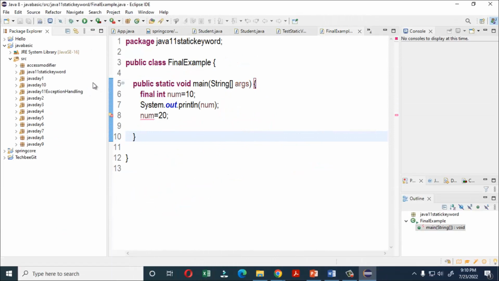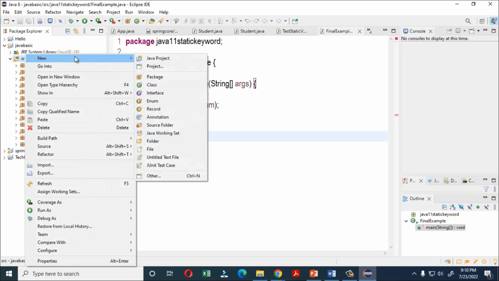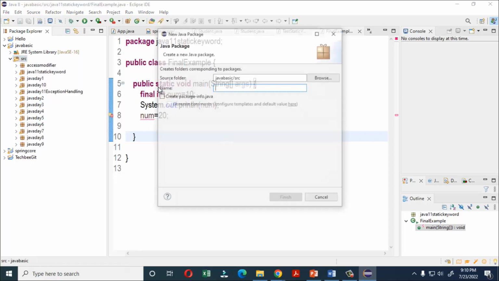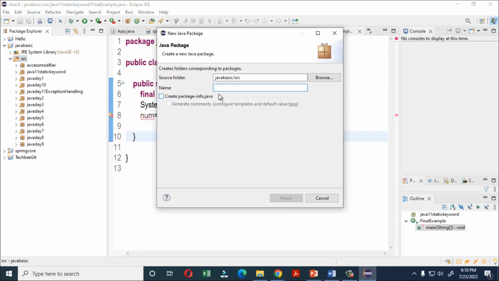Let's create one program here. First I'll create the package here. The package name today is Java day 12, and this is the inheritance.